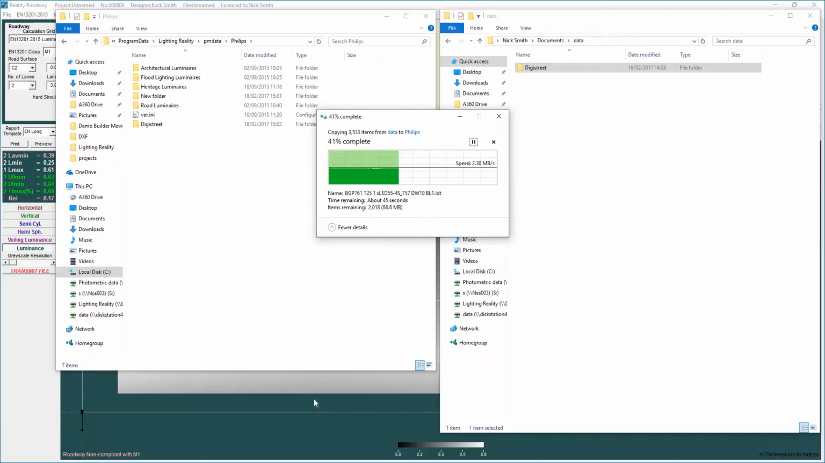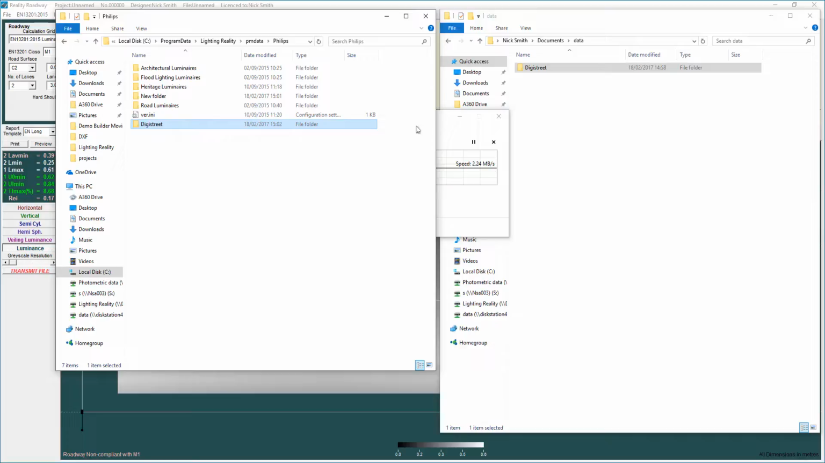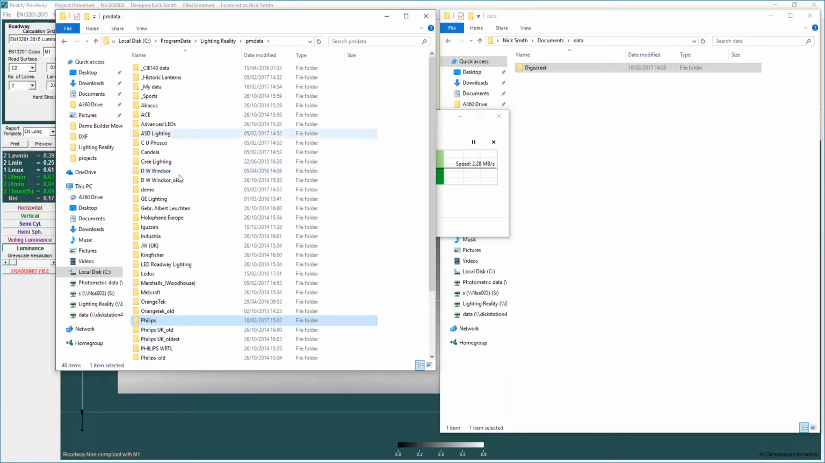Now, again, that's fine until you decide to update your photometry, and at that point, what will happen is the first thing we do when we update the Philips photometry is we delete everything that's within this folder. So my special folder that I've just added there would then be deleted, and all the information I have in it will be lost. So what we normally suggest to people is that you create a folder called My Data or My Photometry. I've called it _My Data so that it sits at the top of the list.